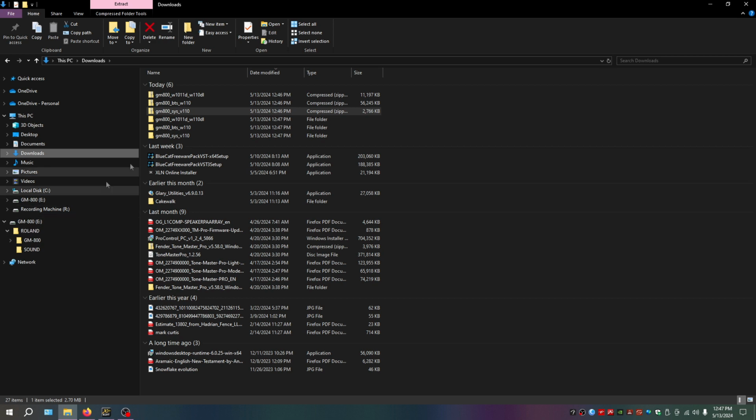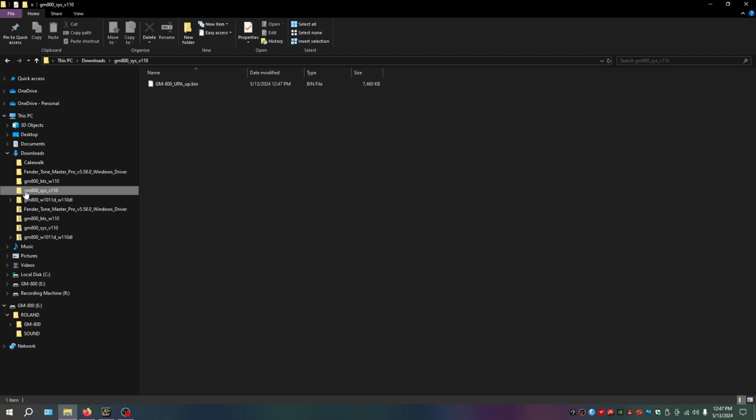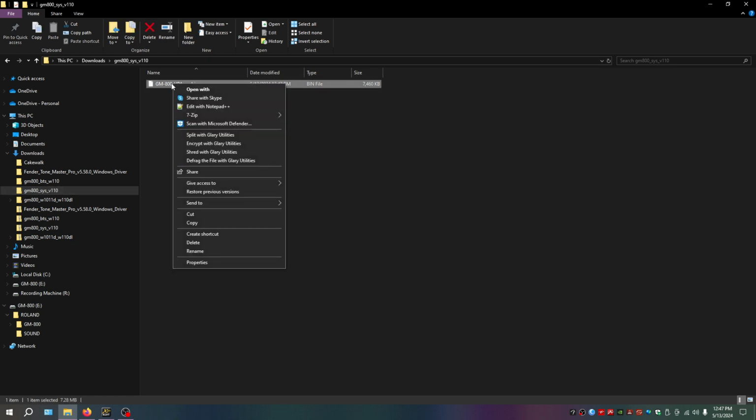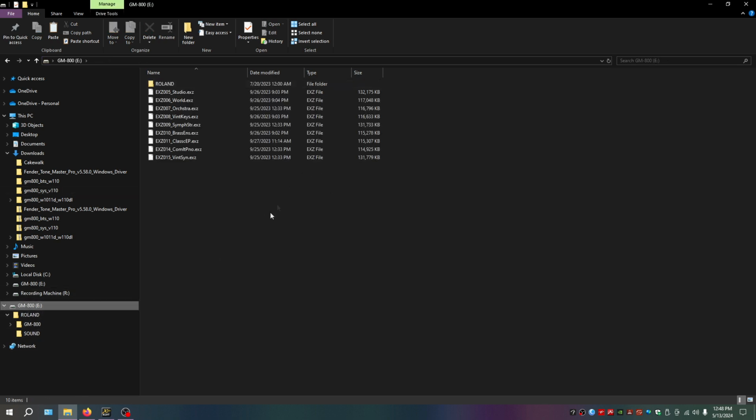But what we're going to do is we're going to go into downloads and into our system software right here. We're going to copy our firmware update and we're going to put it right in the thumb drive. So GM800, and it's going to be in the top. You don't want any subdirectories, you just want it on the top one, and paste. Okay, so there it is.